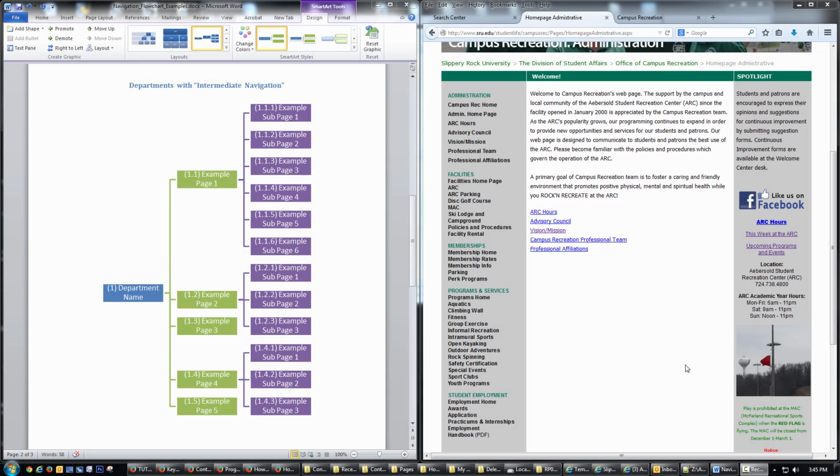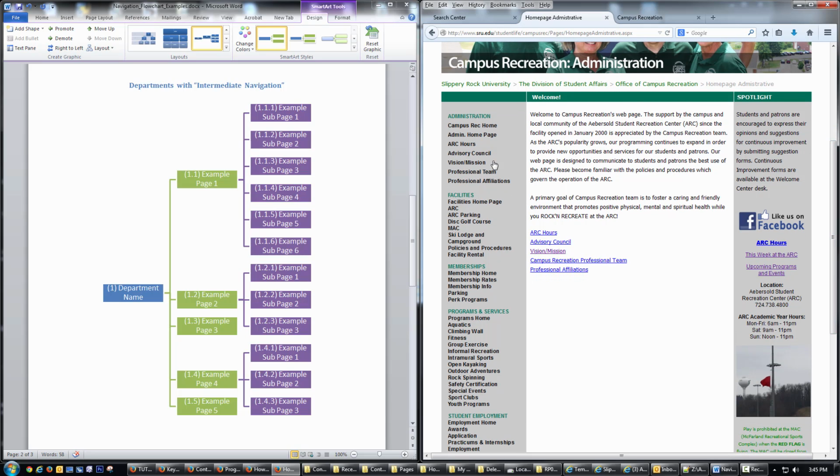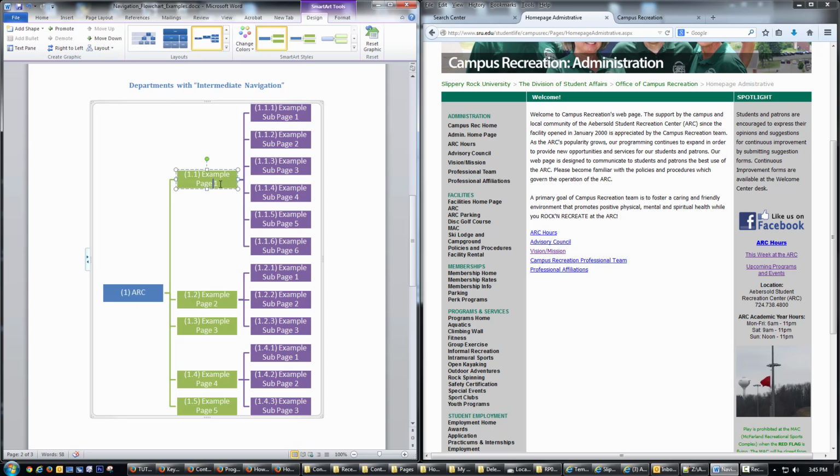Here is an example of how to use the intermediate navigation in our navigation flowchart template. We're going to go ahead and use the ARC as an example here because they fit it well. Also, pretty much any site that has our arrowed drop downs falls under the intermediate navigation category. But the way we would approach this is similar to how we would approach our simple navigation. In this case, we'll want to add the ARC here. Normally we'd probably use the full name, but that's good enough for now.